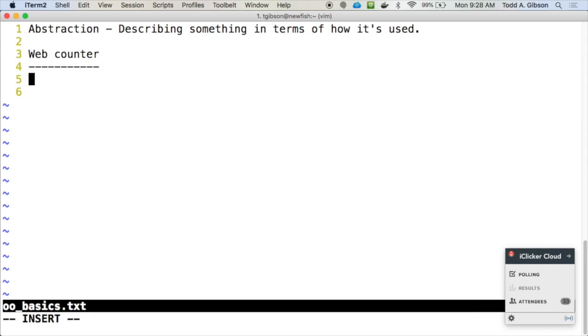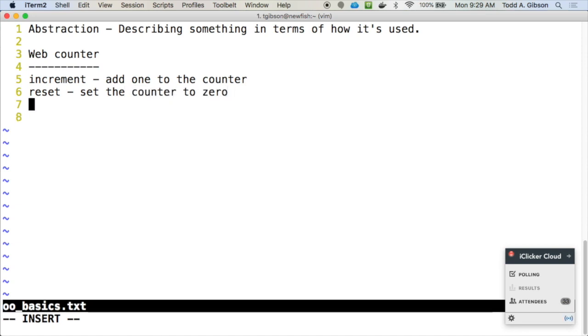Add one. What phrasing is used in the email? Increment. All right, I'll stick with that. So what does that mean? Add 1 to the counter. What else do we do with the web counter? Reset it, and reset it will set the counter to 0. What else?